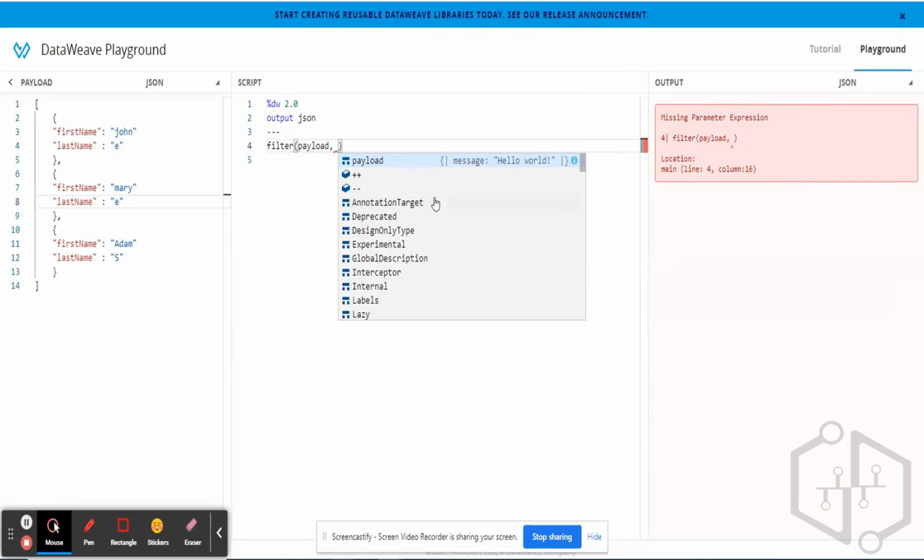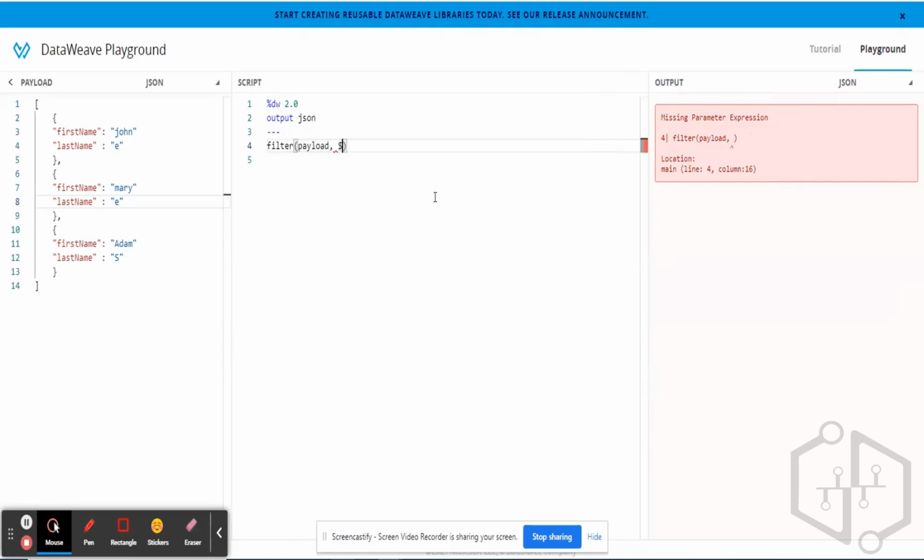So the condition is, we say last name, then index, I don't know. Two ways I can do it: last name dot starts with. First name, last name starts with E. Okay, got it.